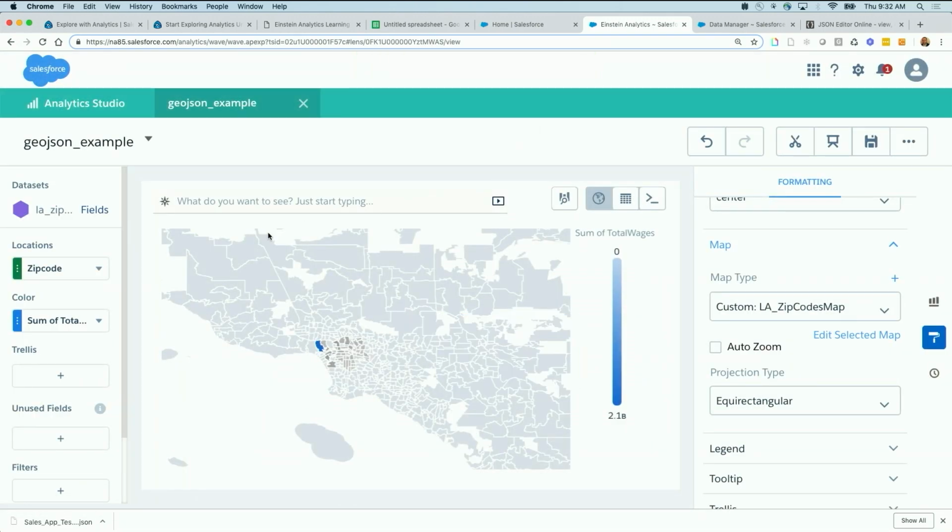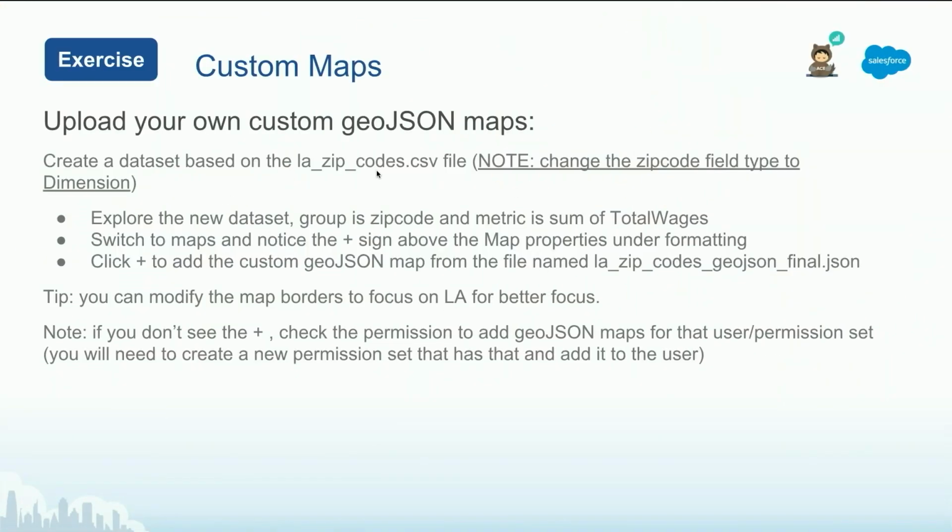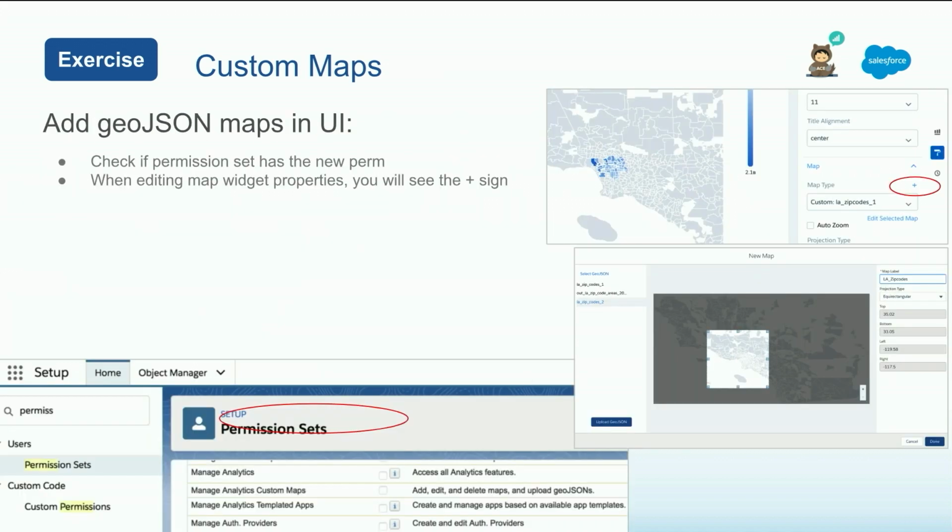Now, going back briefly to the slides, like I said, if you go down, these are the steps listed for you. So you create the data set based on the CSV file. You can just take a look at the data set. Then you upload the GeoJSON file. And if you don't see, like I said, the plus, go to the permissions and check if the permission set has that permission. These summarize what we did.